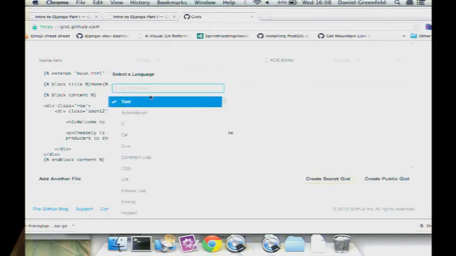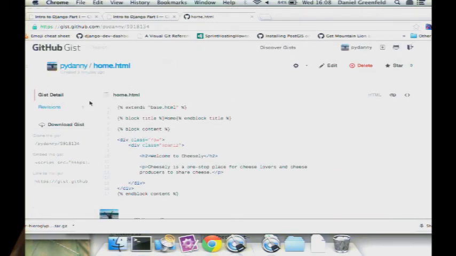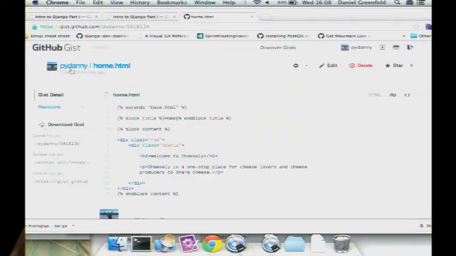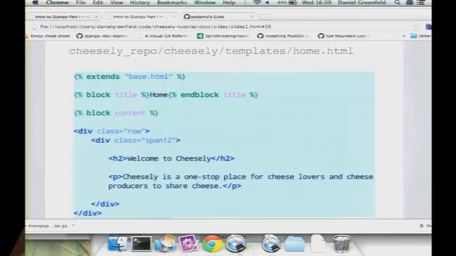Yes, at the same level as base.html. So again, if you go to my personal account on GitHub, gist.github.com/pydanny, it's home.html. It's right there for you.